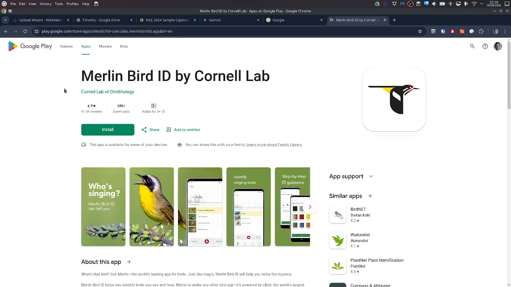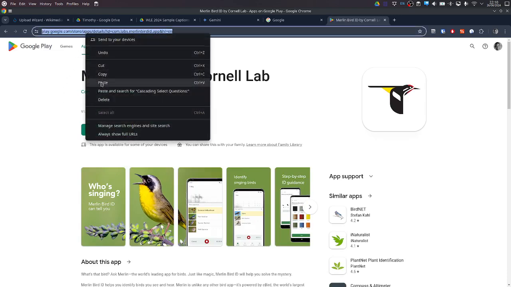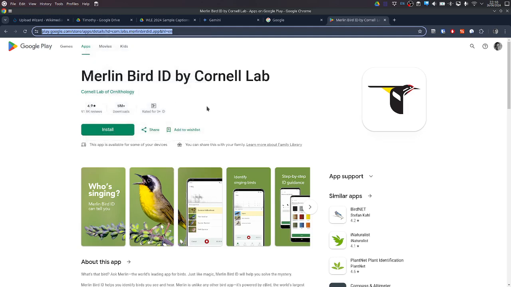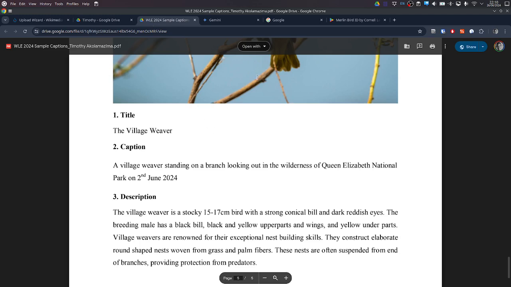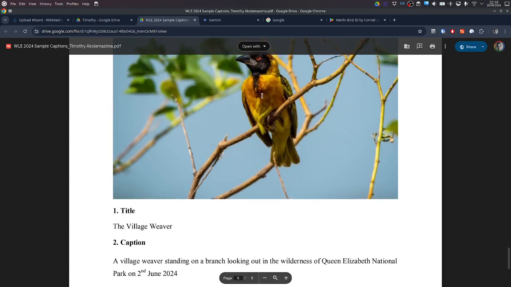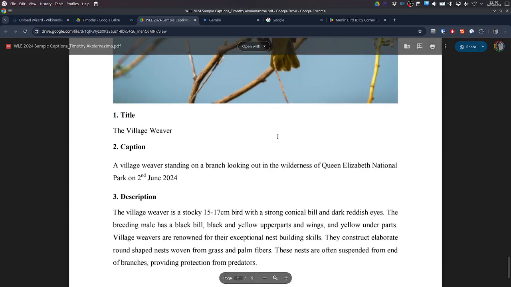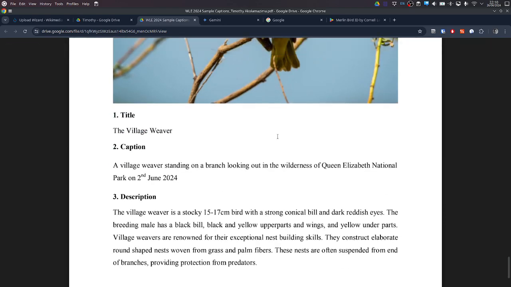When it comes to birds, it is also very helpful. There are also books for birds, because birds can be confusing. Even on Google, sometimes bird names are confused, but I usually follow Merlin. For example, when I used the app, I found out that this bird is called the village weaver. So my caption was: a village weaver standing on the branch, looking out in the wilderness of Queen Elizabeth National Park on 2nd June 2024.